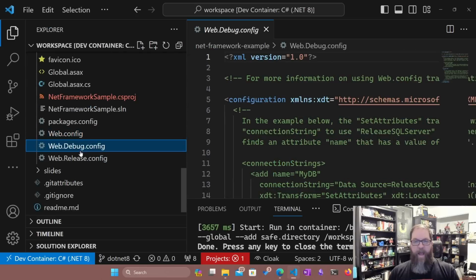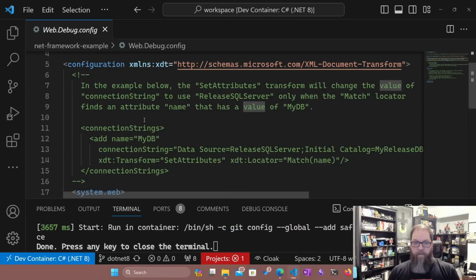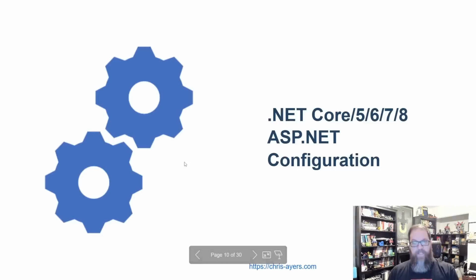And then we would have a debug or a prod release where we could use XDT to transform certain properties or to match. So if we had 5 different connection strings in our dev, we would want to match one based on the name, like MyDB, and then set the connection string attribute. It was a very interesting syntax.